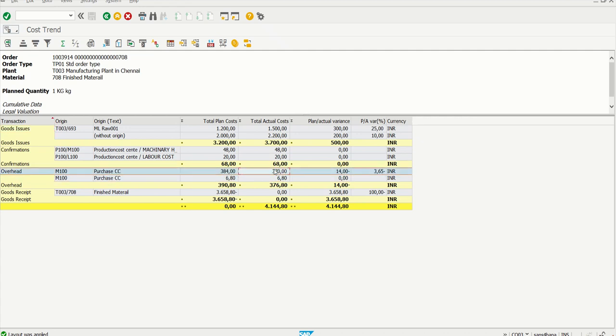So this actual overhead, this is one of the overheads, the production overhead, and this, sorry, this is material overhead, and this is the production overhead. Okay, this material overhead is 10% on this material cost, and again this production overhead is 10% on this cost, that is 68. 10% is 6.8. So this is the price which has been updated.